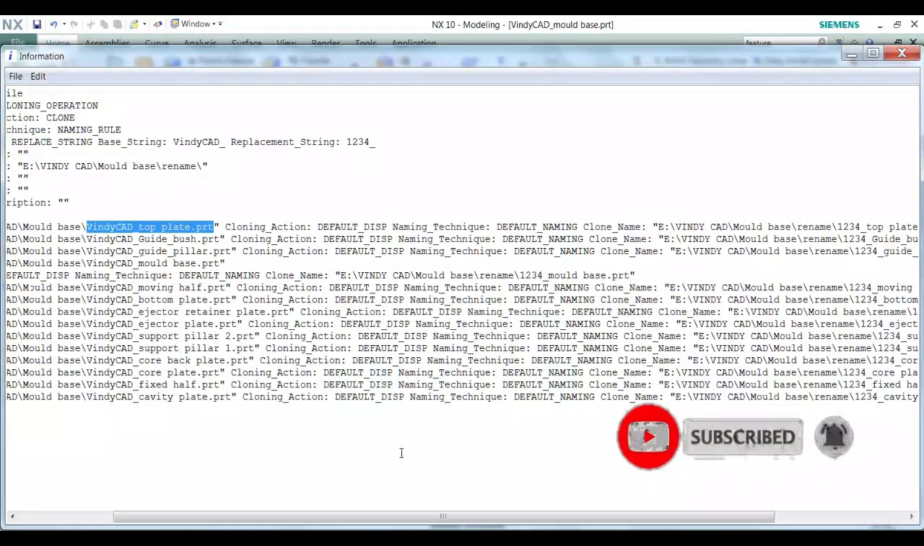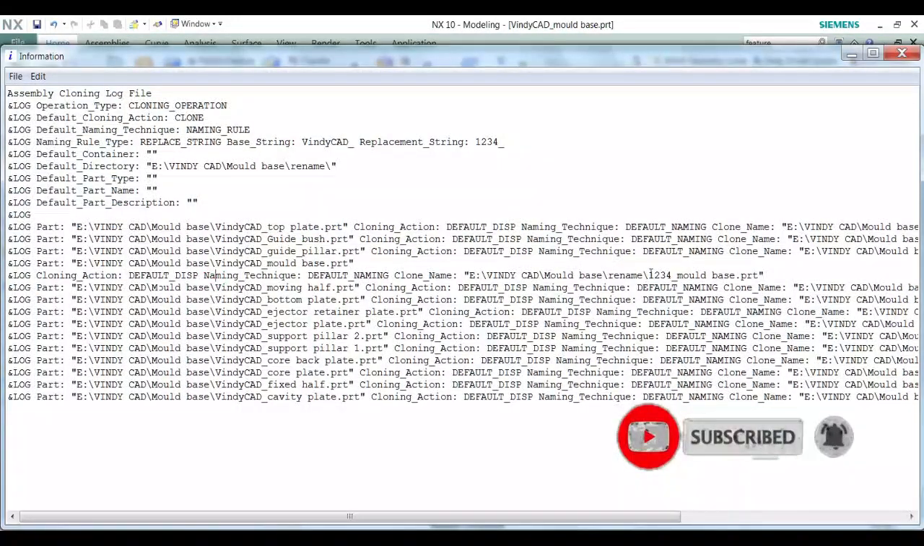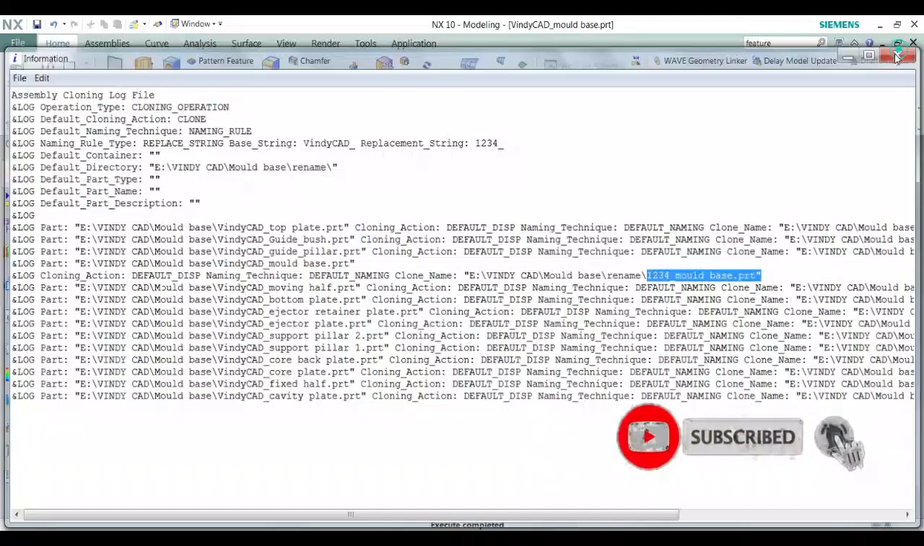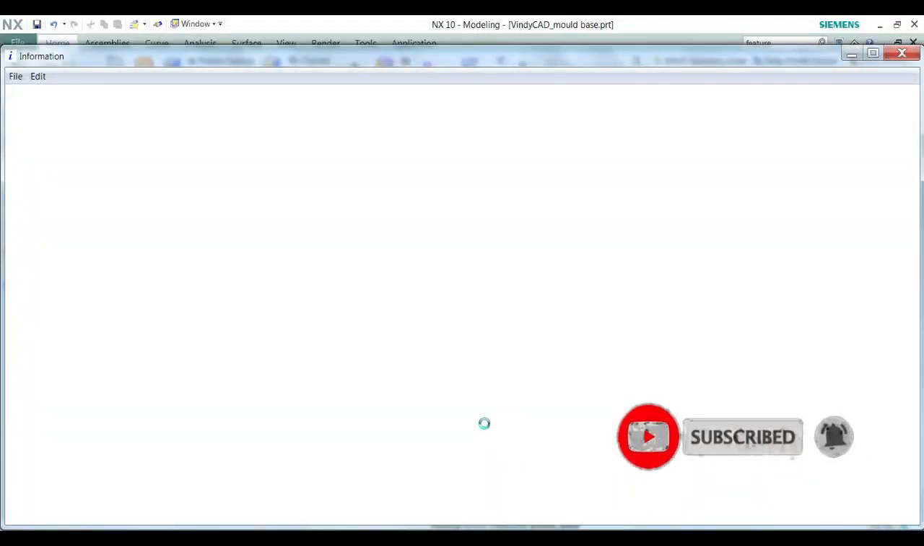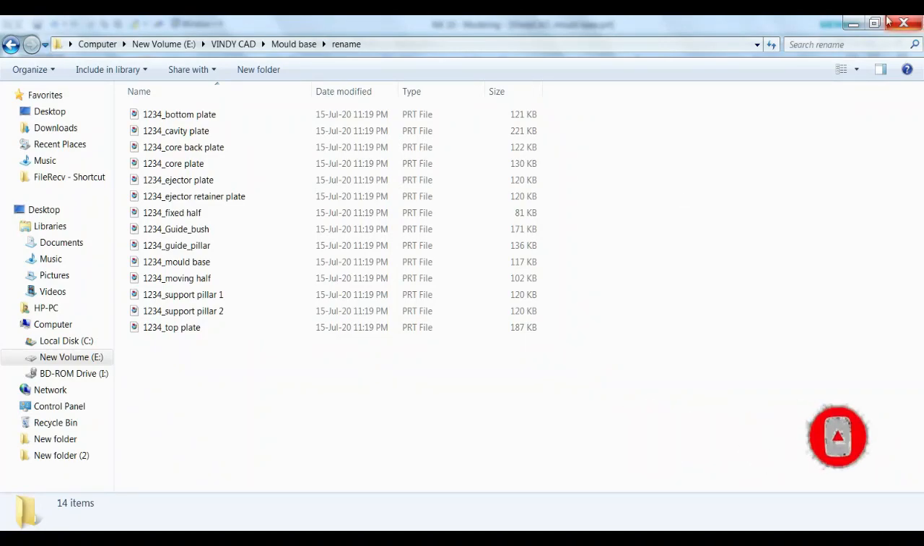My main assembly I'll also check once again. My main assembly is IndiCAD underscore mold base, and the cloning action is going to happen in the name of 1 2 3 4 underscore mold base. I uncheck the dry run and I hit execution. In the information window, it will show the same as what it showed in the dry run. In the rename folder, you can see my 1 2 3 4 parts are getting added.